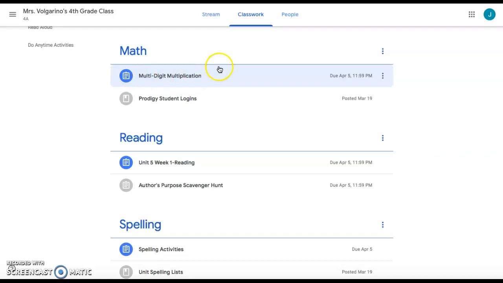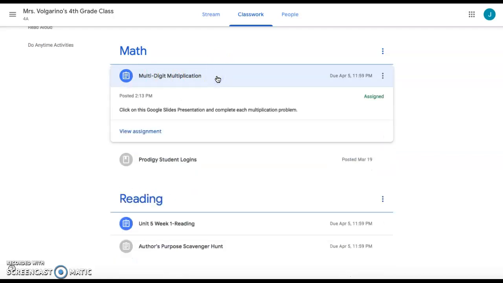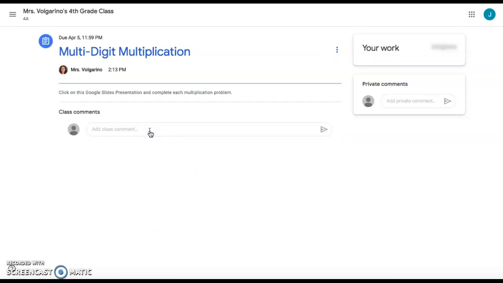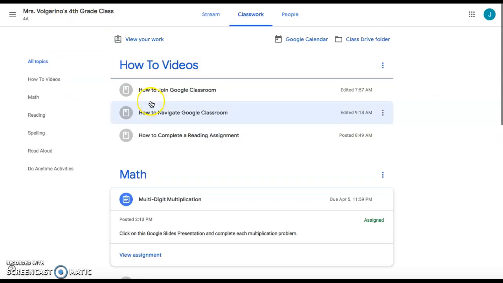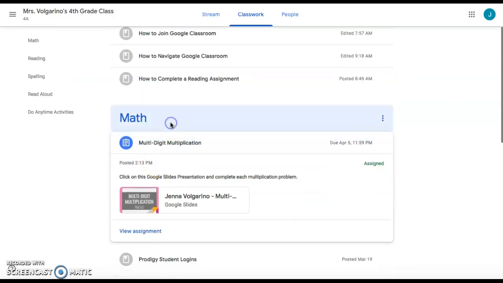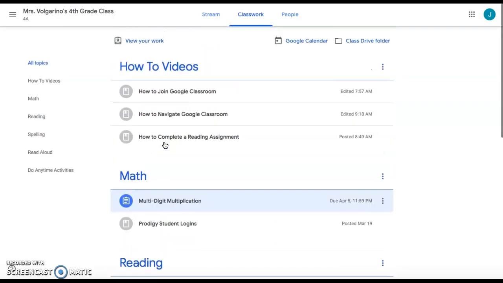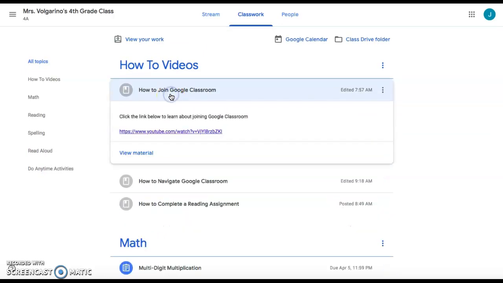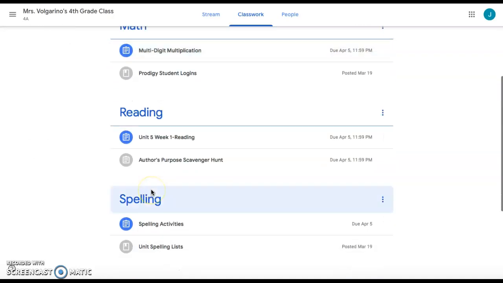But in order to access that, I would just go ahead and click, okay, and click on View Assignment, and that would take me to this page. Again, I'm going to explain this in a different video. So anytime I want to access these things, I would just click and it opens up. If I want to minimize it again, I would just click on it again.